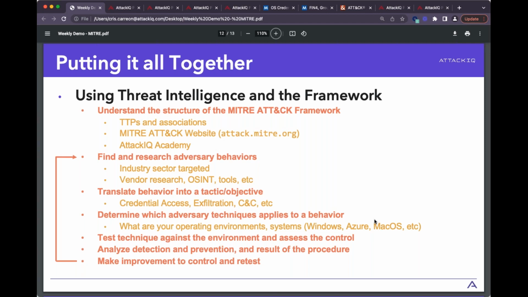You want to be able to align those two together. So once that is done, obviously you want to be able to test the technique against your environment and assess the control, right? So was it successful? Once you execute that, analyze the detection and prevention. Was the attack scenario successful?